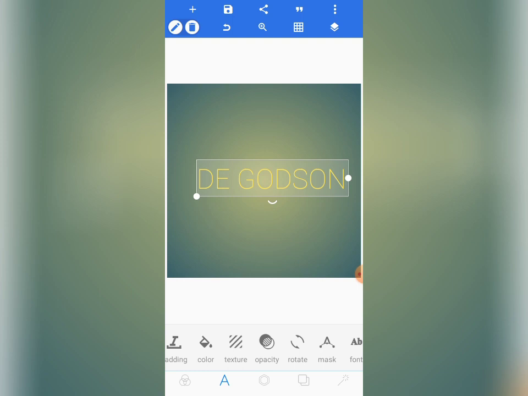So let's come to texture. Texture helps you to give an image texture to a text, right? It's simply that. So this text here is a default text. If I give a texture to it, it doesn't appear well. So let's jump past the texture and come to opacity.